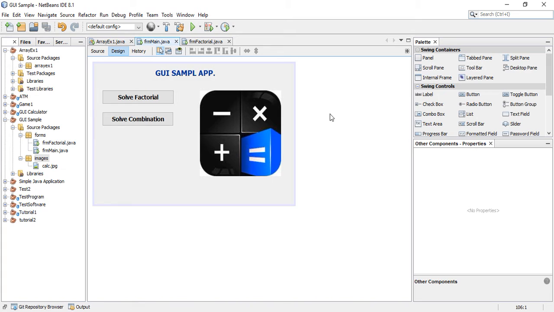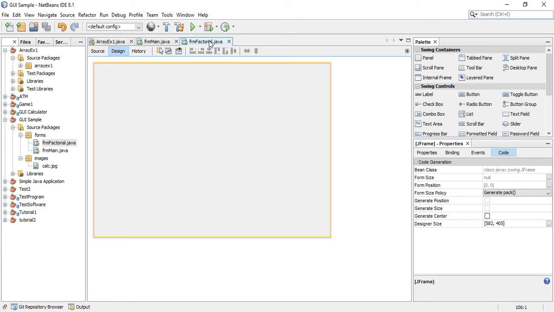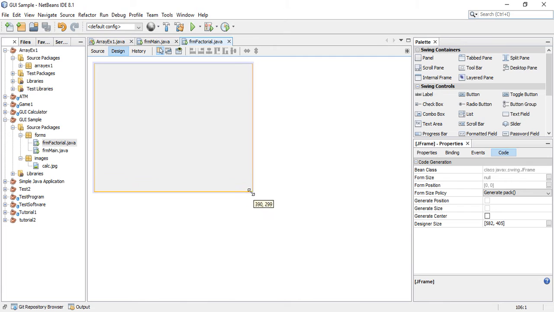For factorial, we already have the factorial form. If I double click on it, it's going to open, or I can switch with the tabs from here. Now for factorial, let's say we put a number, and when you click on calculate, it will tell you the result of the factorial. So what we need now is an input box where the user will enter a number. Now we'll have an input that the user will have to enter.